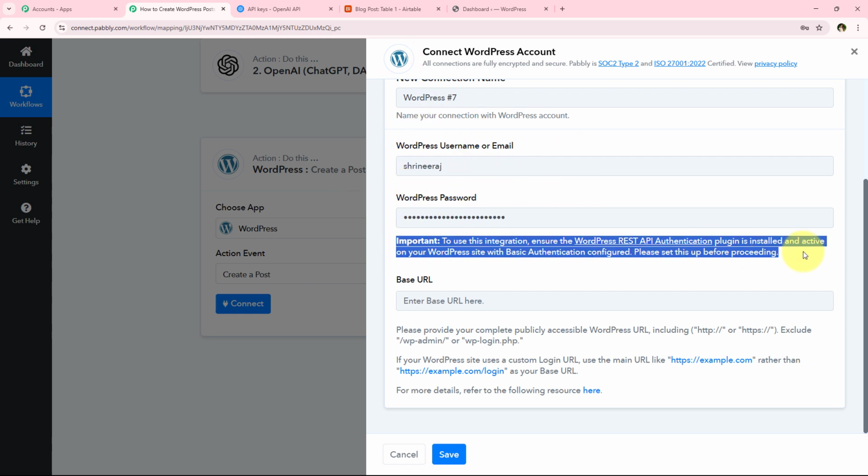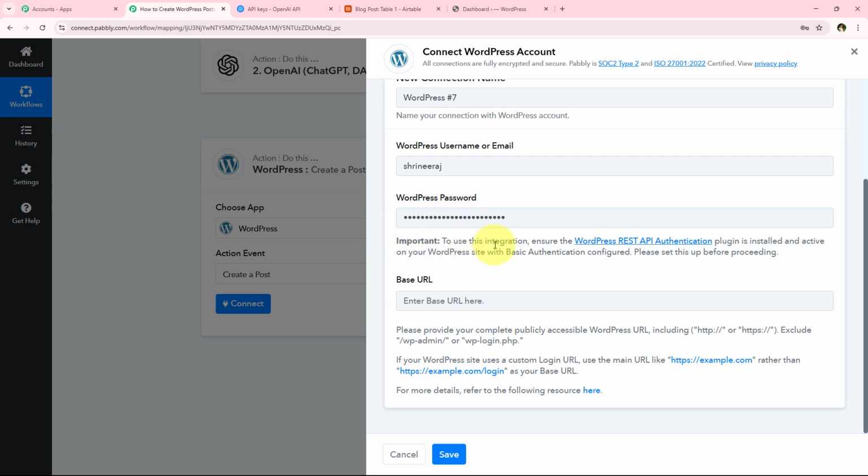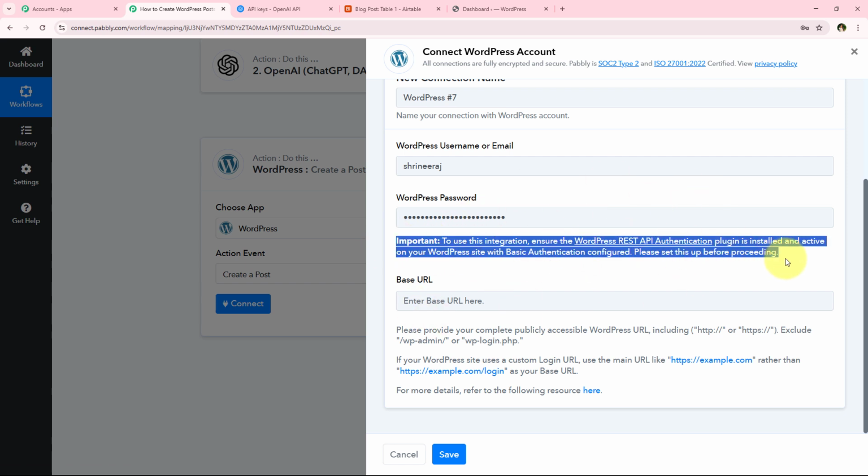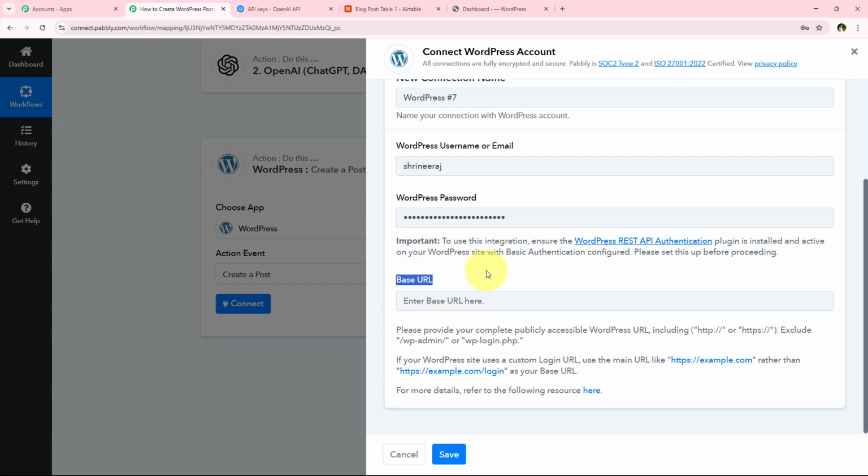You can see that over here is the note which says to use this integration, ensure that WordPress REST API authentication plugin is installed and activated on your WordPress site with the basic authentication configured. Please set this up before proceeding. So if you want to learn the complete setup of this, you can check out our YouTube channel for that. Alright, and set this up too. Now we have to move on forward towards the base URL.